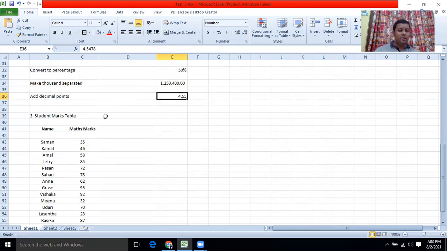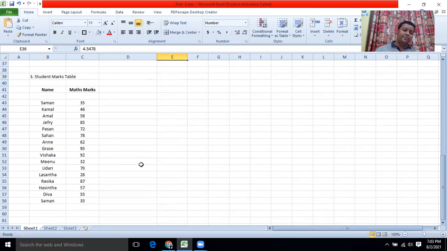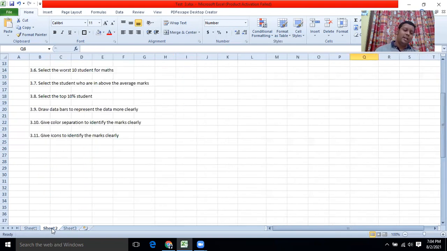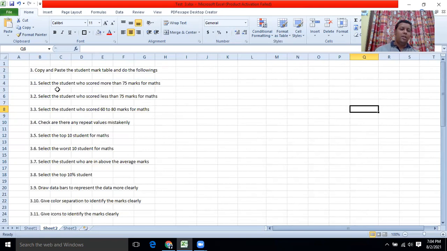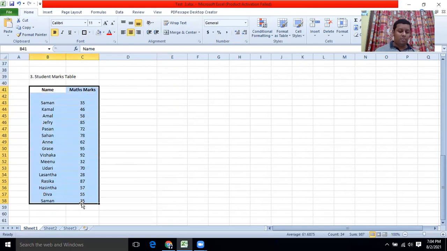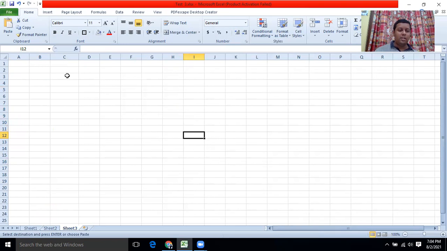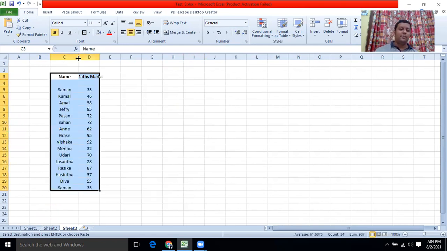Now we are going to see conditional formatting, a very essential part of Excel. By using conditional formatting, you can do a lot of analysis in Excel. I'll show you how to do this. Student marks are there, name and maths marks. So what do we have to do now? It is asking us to copy and paste the student mark table and do the following. We'll first copy this, Control C, and then go to sheet 3 and paste.